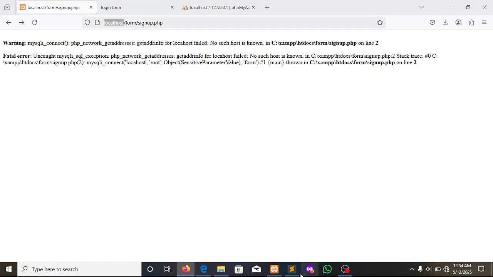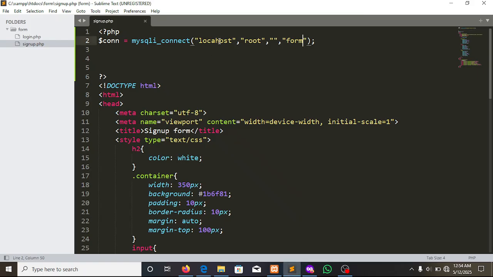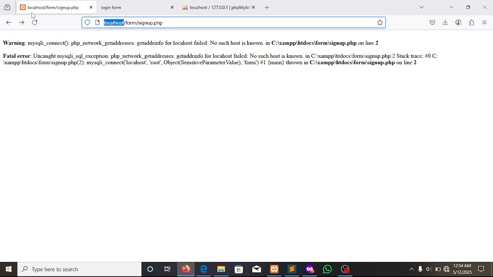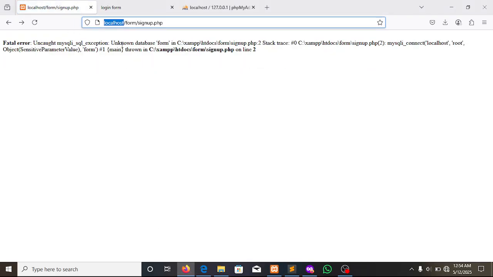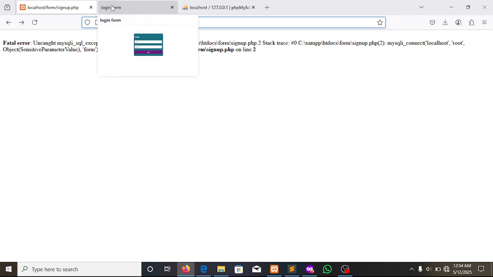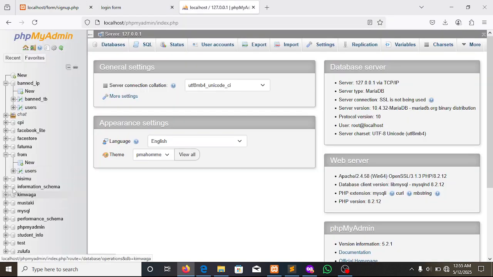Let's see what the problem is. Oh, so here we see I'm writing localhost, but I forgot to put the correct name, so it doesn't know the server. If I refresh again, you see another error. It says uncaught mysqli exception: unknown database form on line number 2. Let's see if there's no form yet. Oh, I wrote from instead of form.